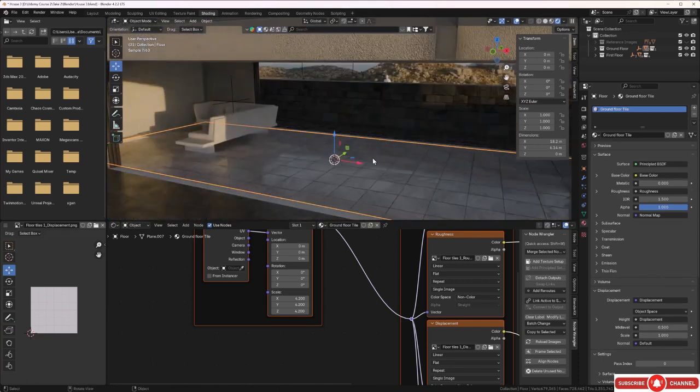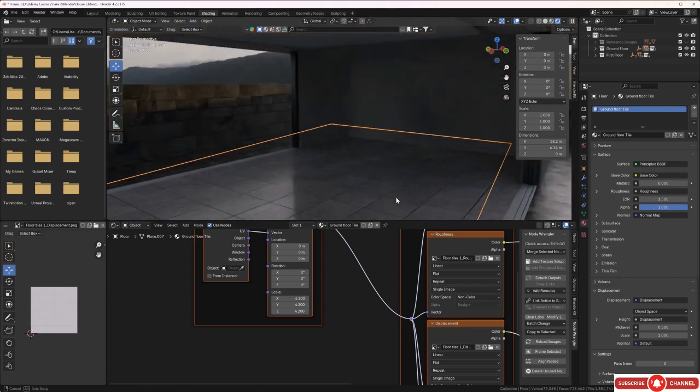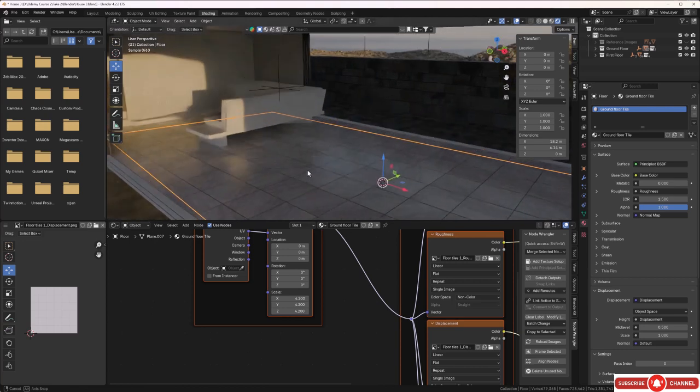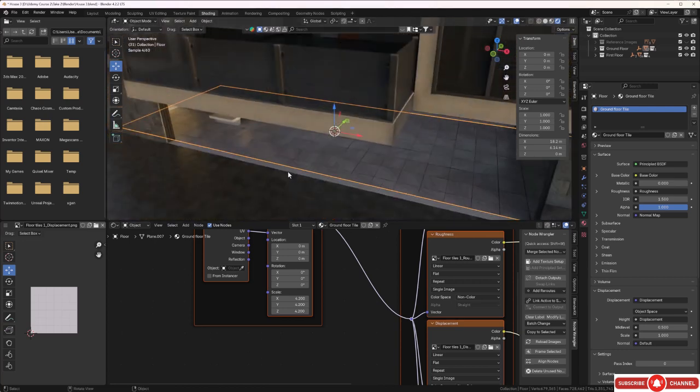And that was real easy to get our ground floor in, and that's looking really good. I think I'm pleased with the shine on that. I won't mess around with that. That's absolutely fine. Okay, so that's our floors in, and that's the end of this lecture.